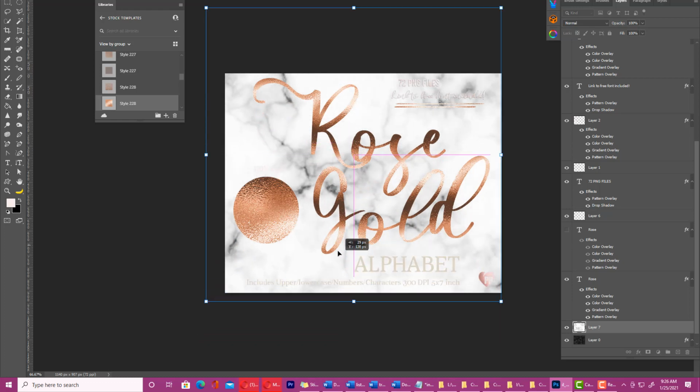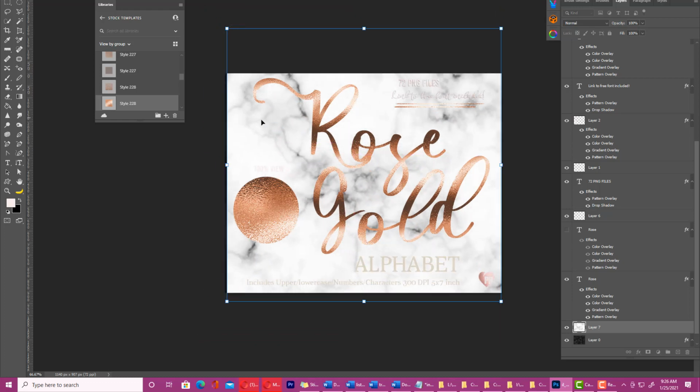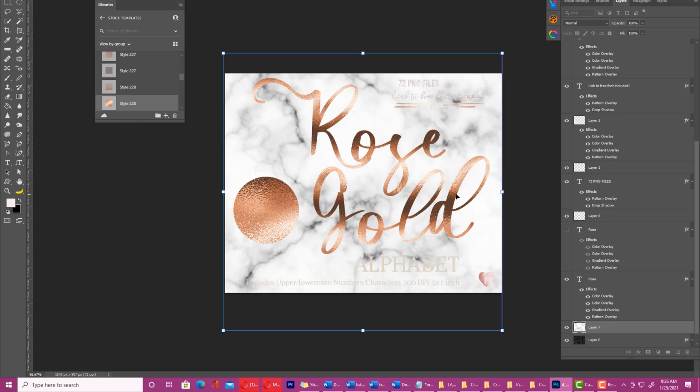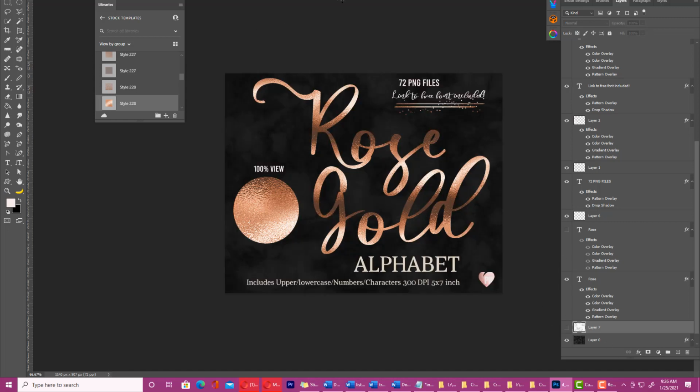So you got your marbles. You can shrink them down in here, place them on a background. Now I particularly don't like the white background on this. That's why I have the black marble, but you know, that's basically how you use that file.